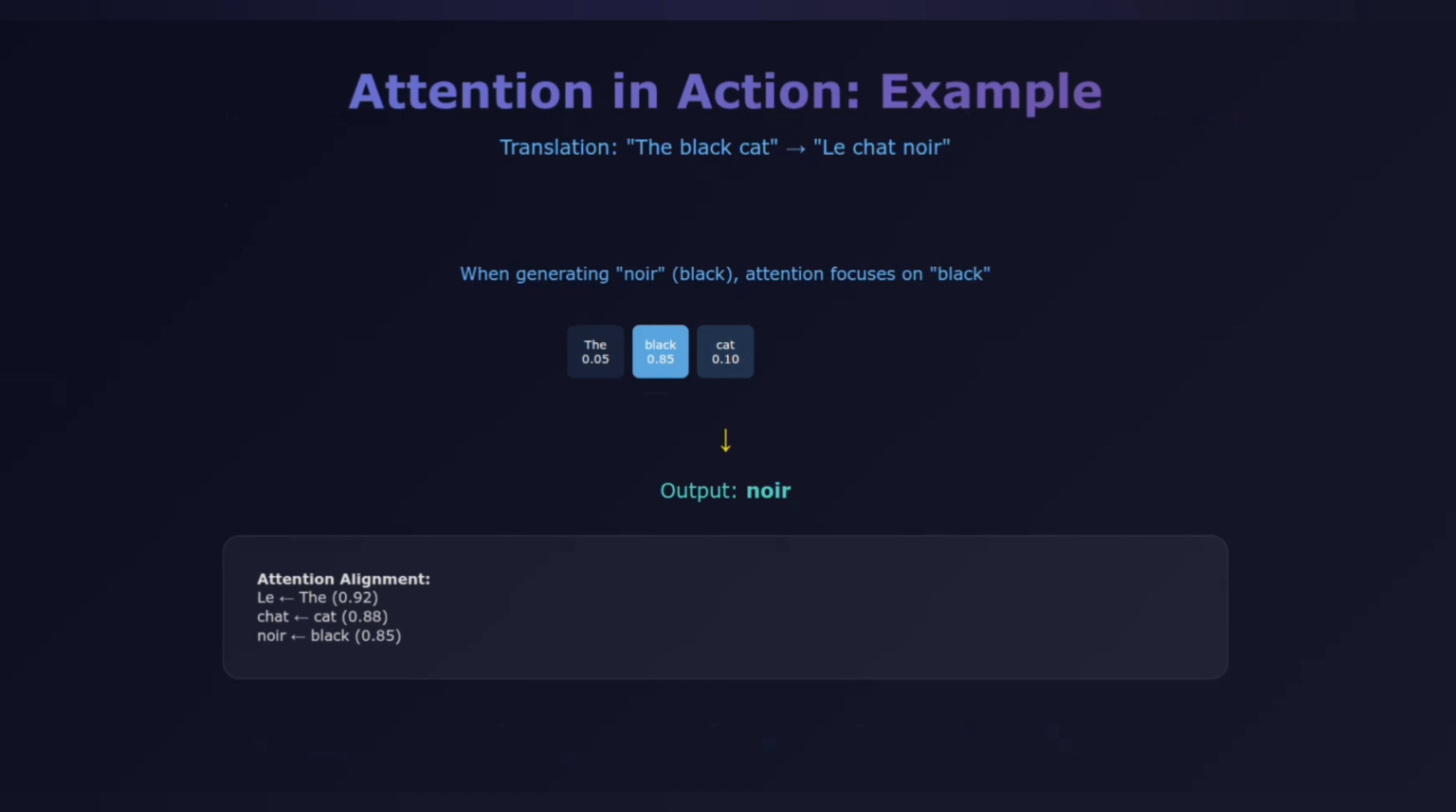We're translating "the black cat" into French, "le chat noir." Notice that French puts the adjective after the noun, unlike English. When the decoder is generating the word "noir," which means black, where should it look in the input? Exactly, it should focus on the word "black."